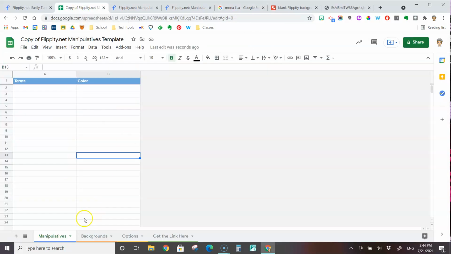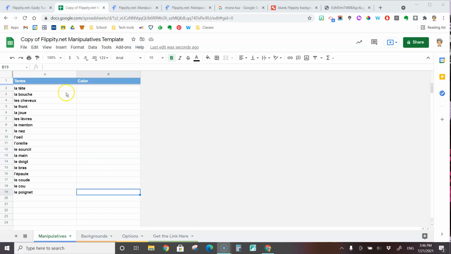So I'm going to start by putting in my terms. All right, so I put in my terms. Here are the body parts that my students should be able to identify on my painting of Mona Lisa. I'm not going to put anything in for color because I think it's going to work out best if the word cards stay white because our picture in the background is going to be rather dark.